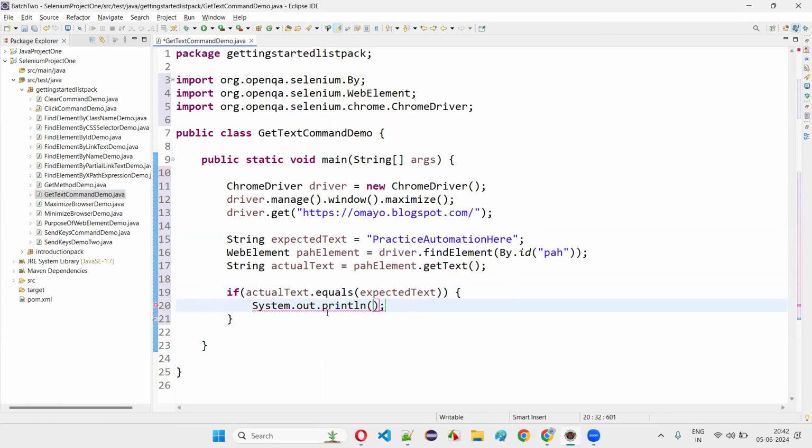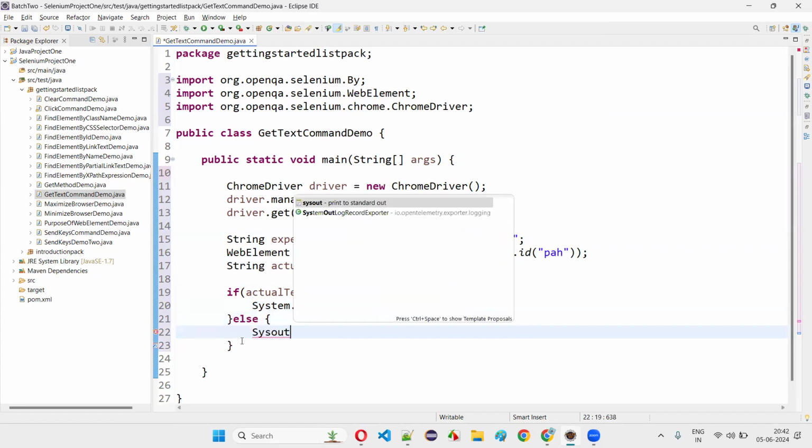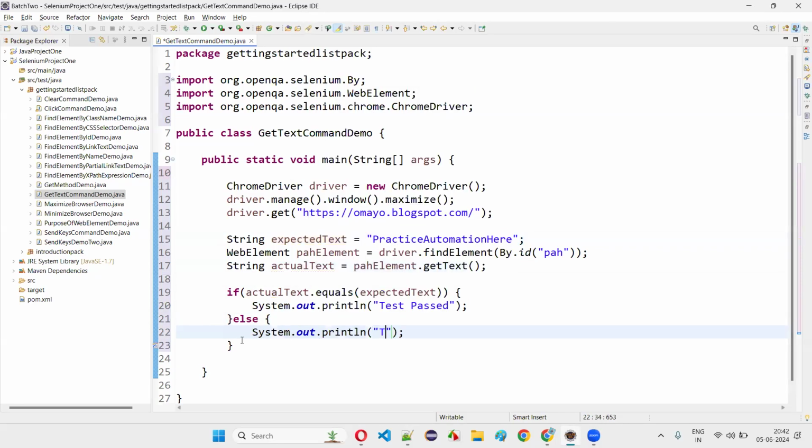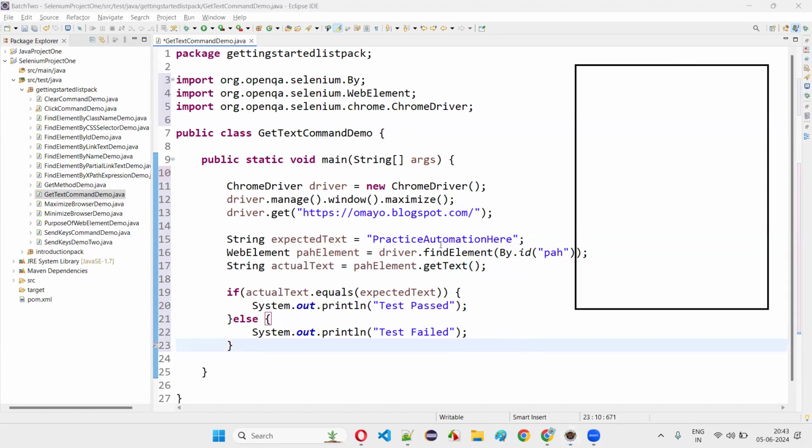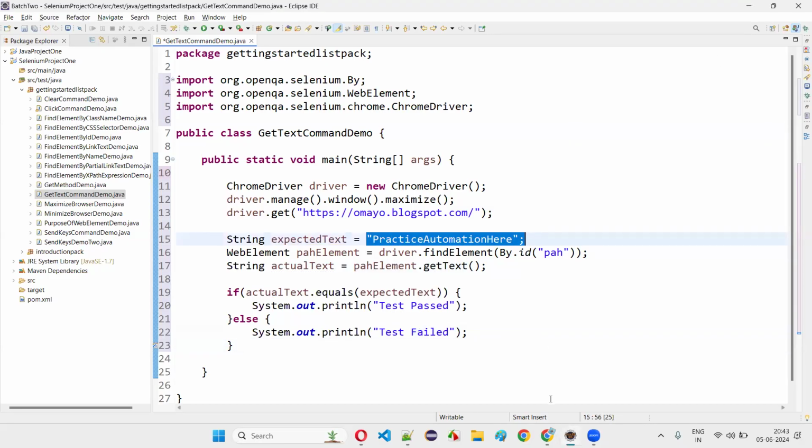System.out.println, I'll simply write down test passed. Else I'll write down system.out.println test failed. Now tell me, guys, will the test pass or fail this time? Will this particular test pass or fail? What do you say? Here practice automation, here is there.